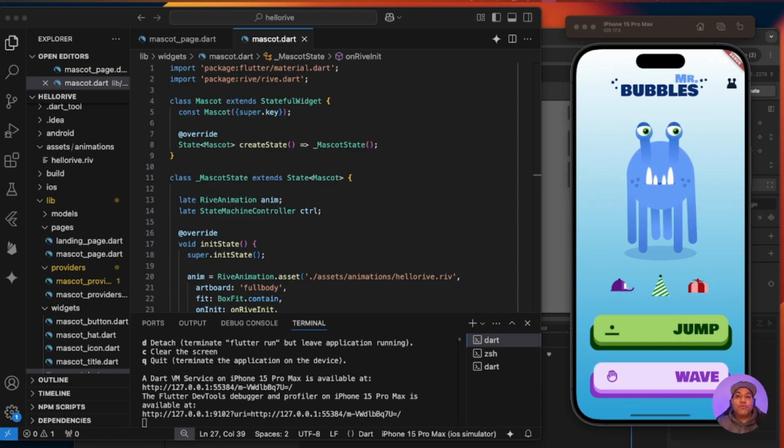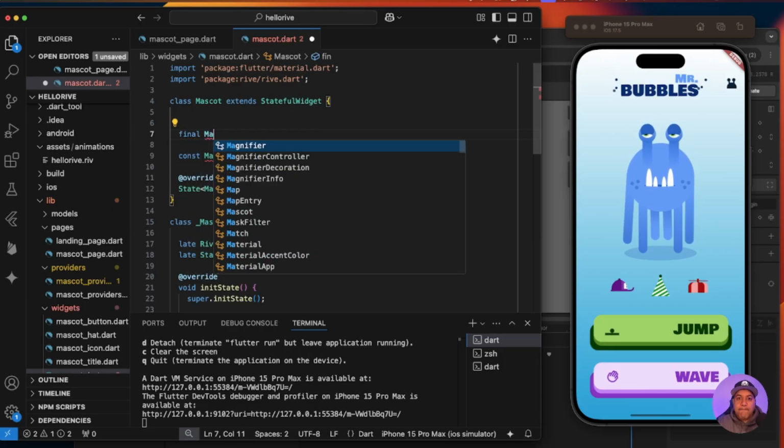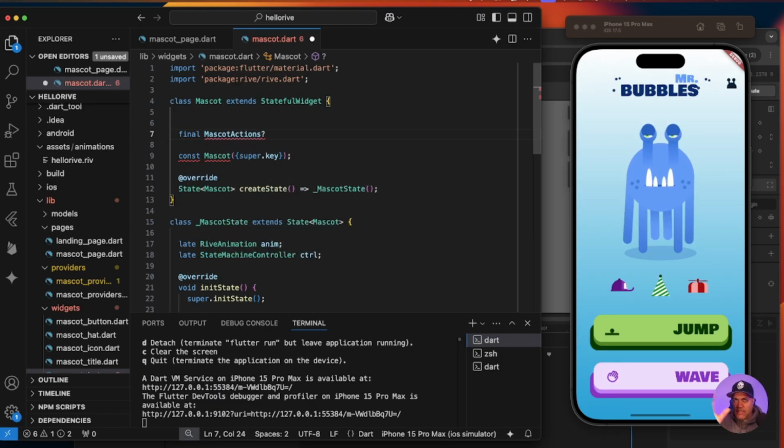So now that we have those things, let's actually incorporate it into our Mascot. So we're going to add a couple of parameters to our Mascot. Our Mascot will require actions and hats. So I'm going to do a final Mascot actions. I'm going to make it nullable. That way I can just use it. Remember, I used this Mascot initially, and that doesn't need to trigger any additional actions for it in the landing page. So let's make it nullable. That way they're not required, and we can just evaluate whether they're null or not. And then I'm just going to show the default one.